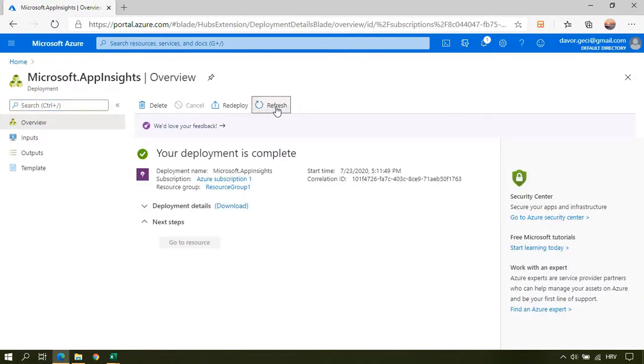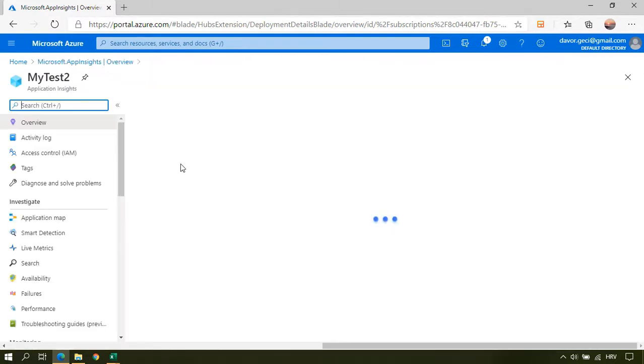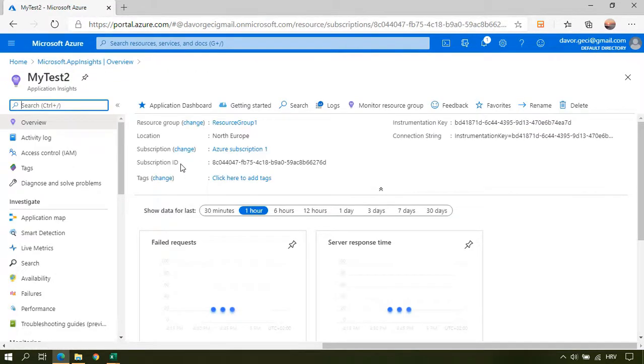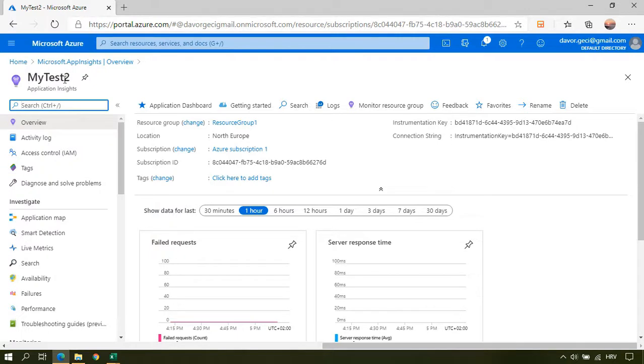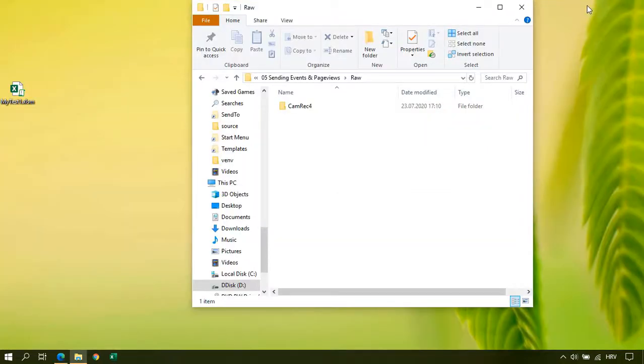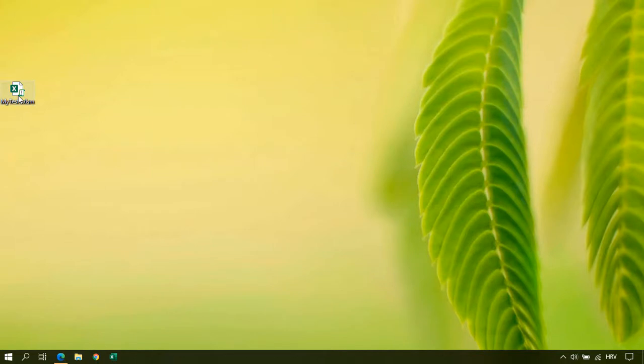Now let's refresh it and click on Go to Resource. We are here in my Test 2 Application Insights resource. As you know, we need this instrumentation key so that we know where to send our data to. Let's copy this instrumentation key, minimize this, and use our example from the previous videos.